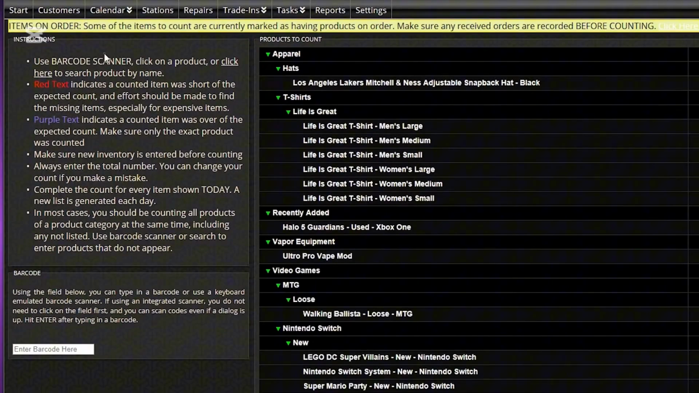On the left, you'll see some tips about how to use this feature. Below that is a field for entering in a product's barcode number by either typing it in using a keyboard or by scanning it using a barcode scanner.